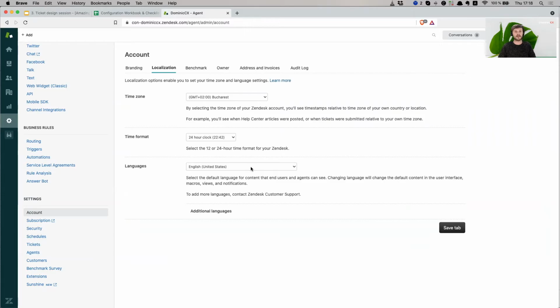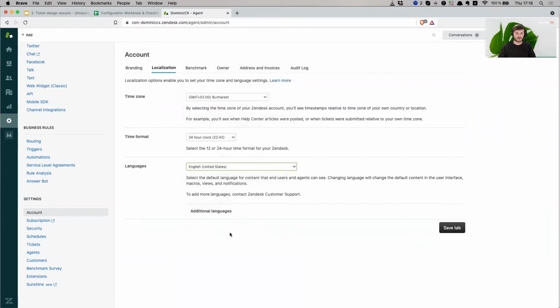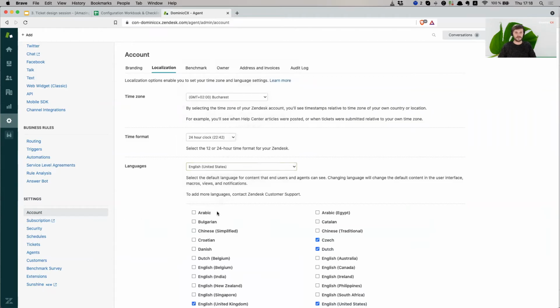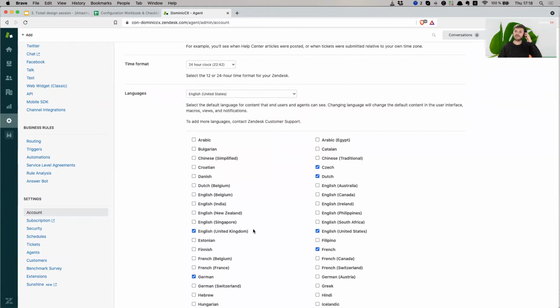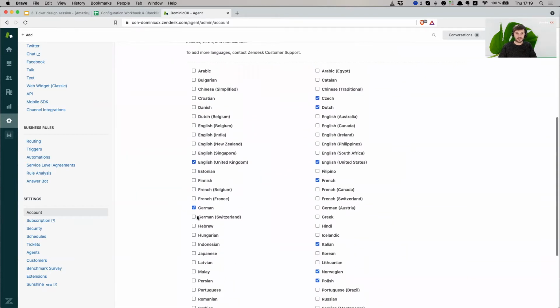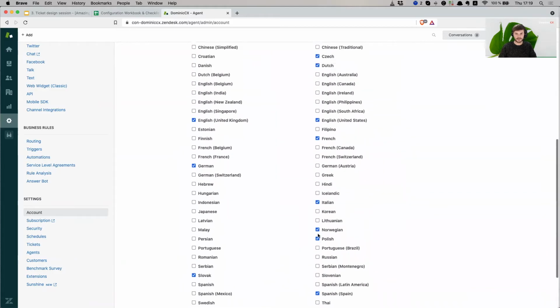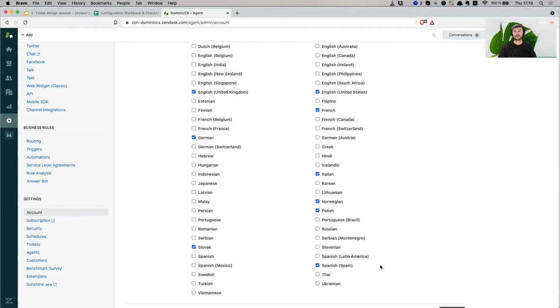This is the default language of my account, and I can change it to whatever I want. However, this is where I focus on adding additional languages. In this case, I already have some languages selected: English from United Kingdom, German, Slovak, Czech, Dutch, English from the United States, French, Italian, Norwegian, Polish, and Spanish from Spain.